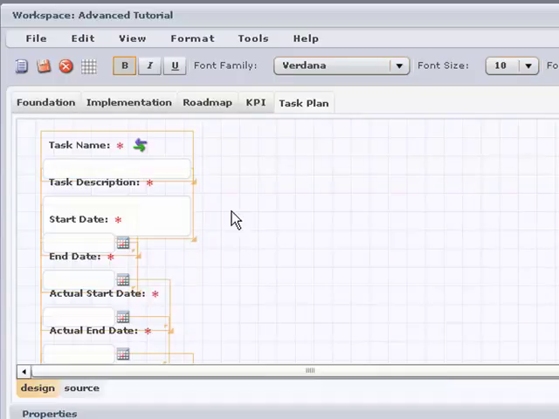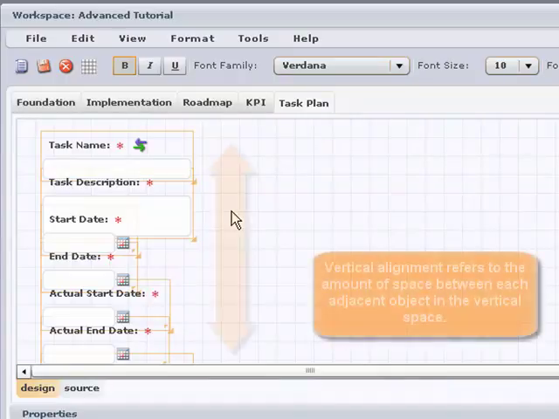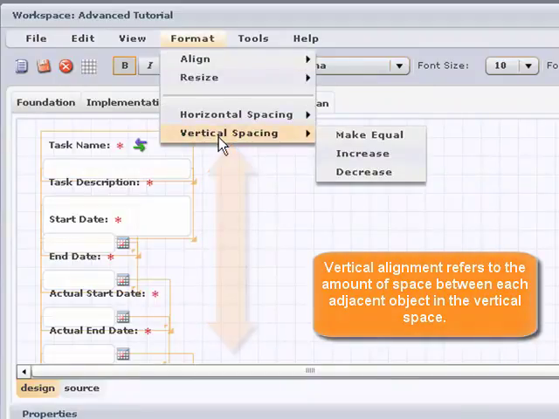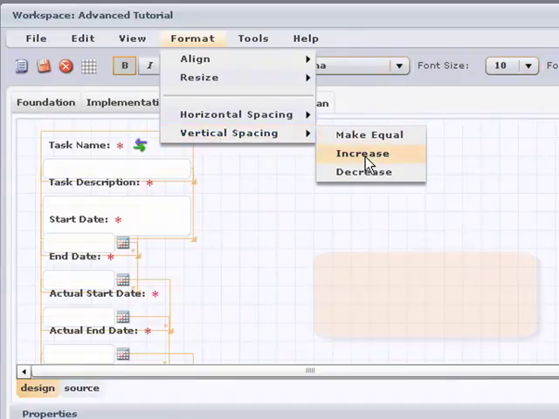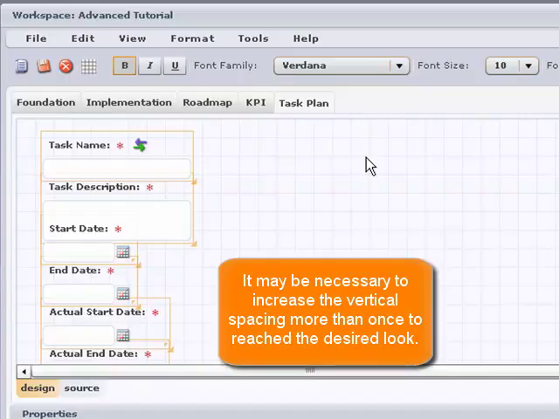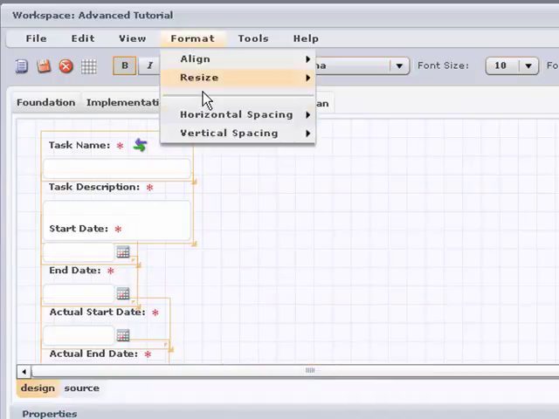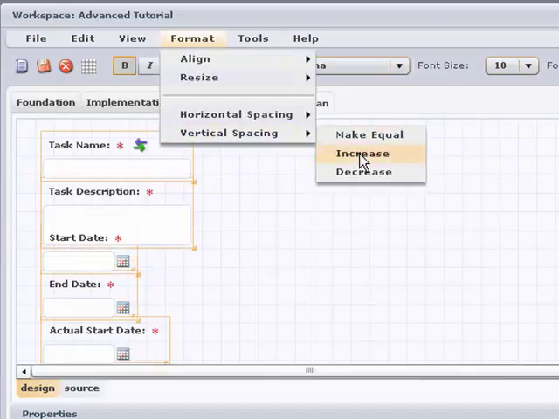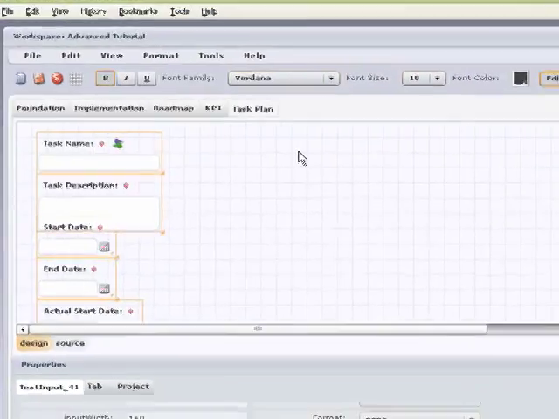Now that they're all selected, let's move the vertical alignment of the objects. To do this, select Format from the top menu. Choose Vertical Spacing, and then choose Increase. It may be necessary to increase the vertical spacing several times until you've reached the desired look. Continue to increase the vertical spacing until you've reached your desired look.